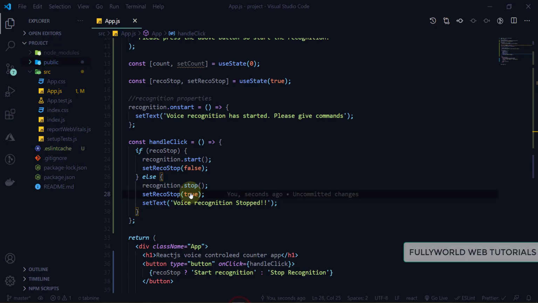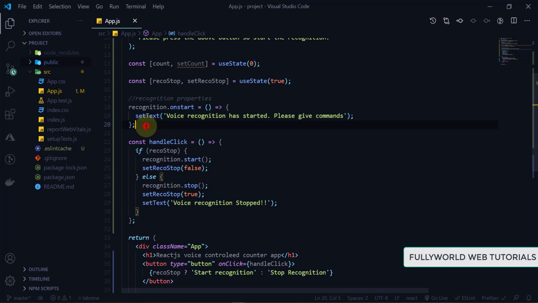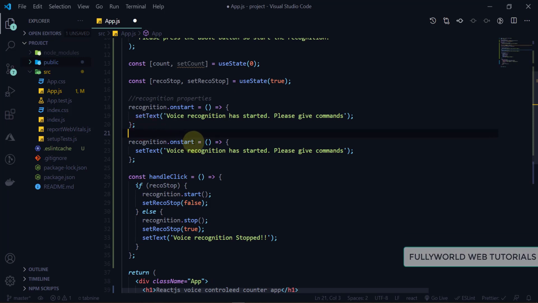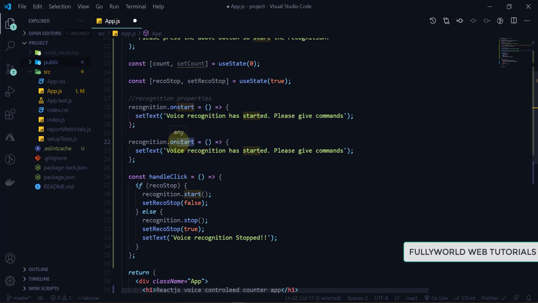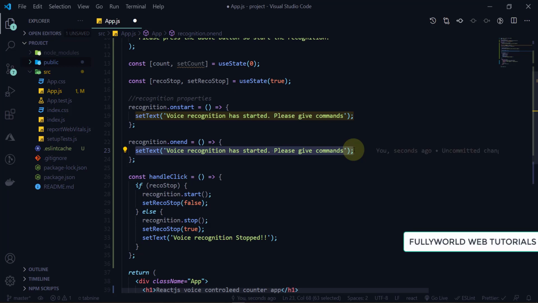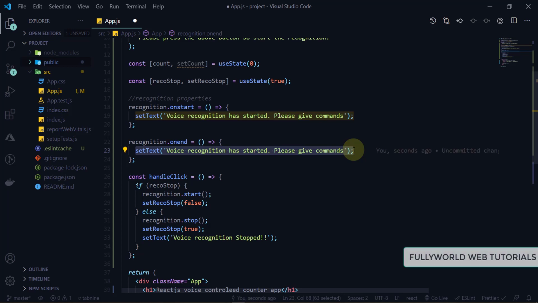Now there is the second method, second property that we have to apply, that is our recognition on end. So on end of recognition, what do we have to do? We have to do only one thing, as we want that when we start the recognition, it will continuously keep listening to us and do nothing until we give some commands to it.